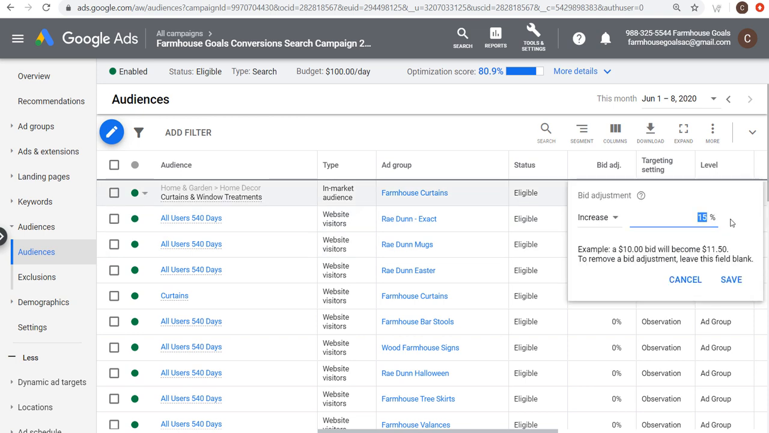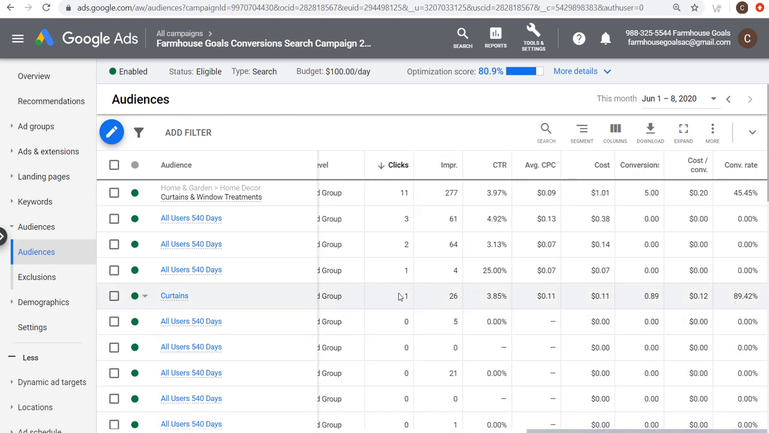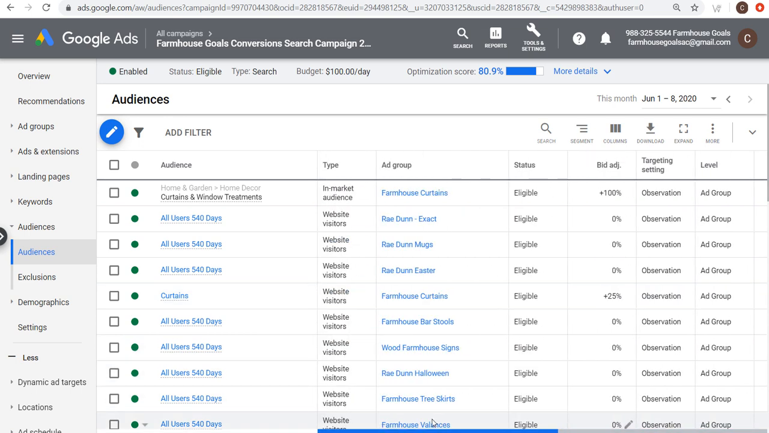And right now I can increase it by 100%. Because I don't mind if I'm driving that low of conversions, I don't mind increasing my bids drastically to this audience since they're more likely to convert. And if you're seeing the same thing for your website visitors audiences, so right now I have a curtains website visitors audience and you can see only 1 click, but that 1 click cost me 11 cents and drove a conversion. So some different ways you can expand your campaign.